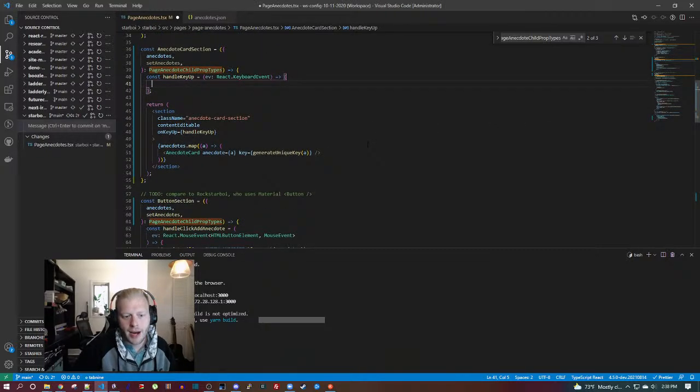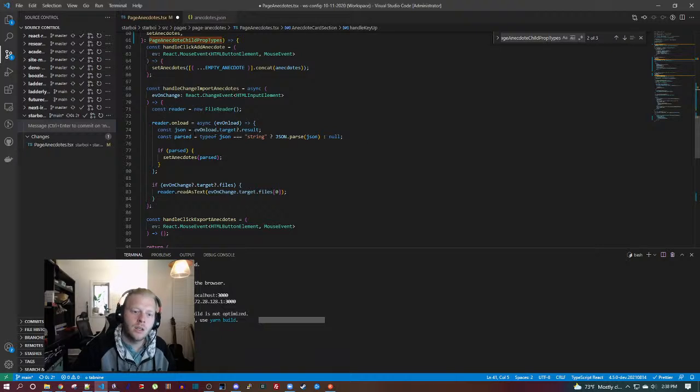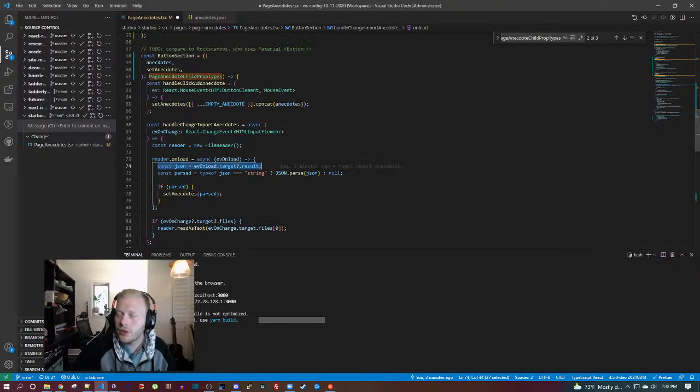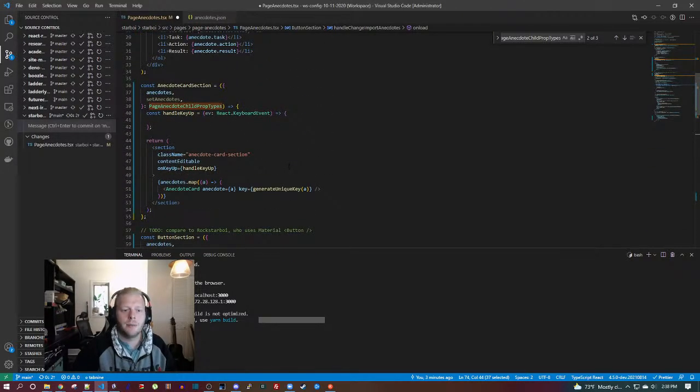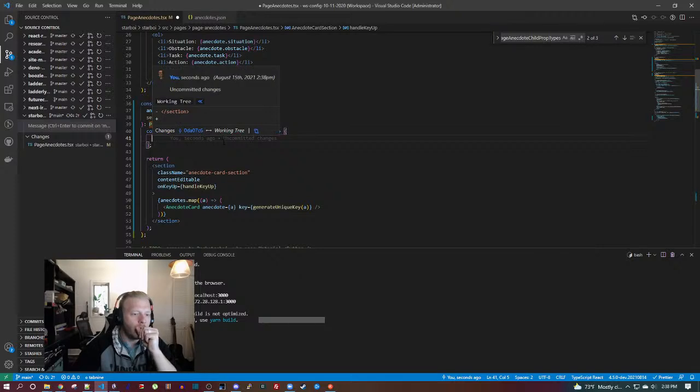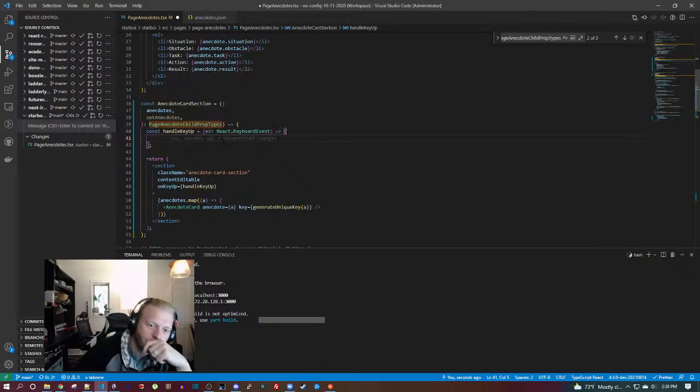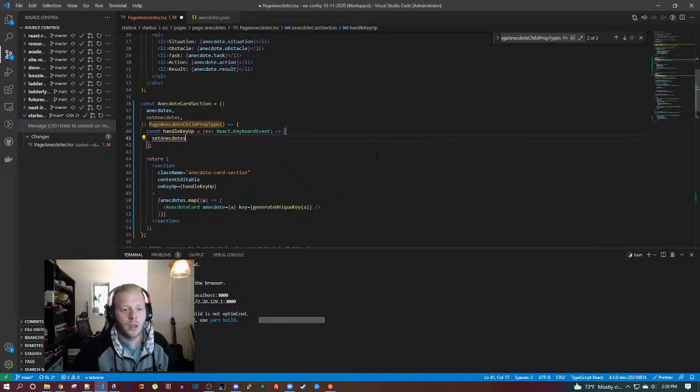So yeah, basically the same pattern from the import thing. We're going to check that there's a result, and if there's a result, set it. What if there's no result? Then that would seem to indicate that we deleted the whole thing. So we'd want to set an empty array. Okay.